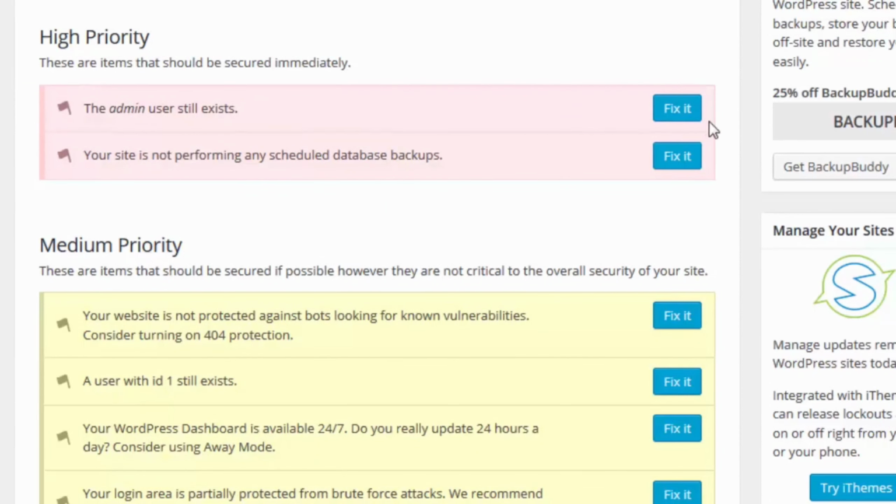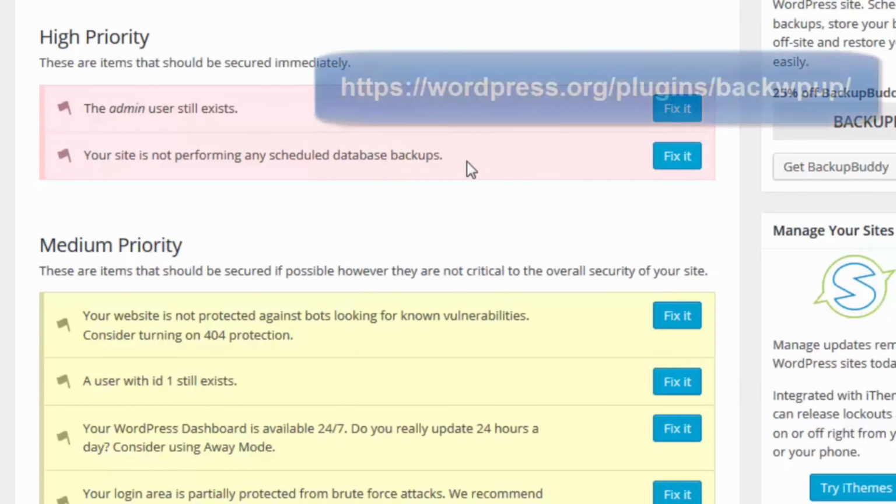The admin user, we know we can take care of that by clicking on Fix It. Have your password handy because you will be logged out. And it shows here that the site is not performing any scheduled backups. You can click on Fix It and it will do that for you, but these are only the database files that are being backed up, which is better than nothing. But you should still have some type of backup process in play that will back up your files as well as your database. A good plugin for that, and there's a bunch of them, but a good free plugin for that is called BackWPup.